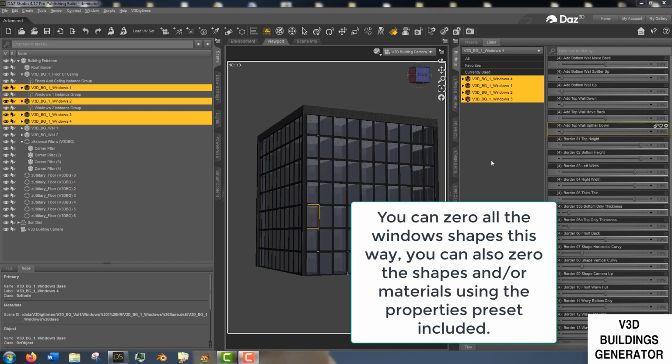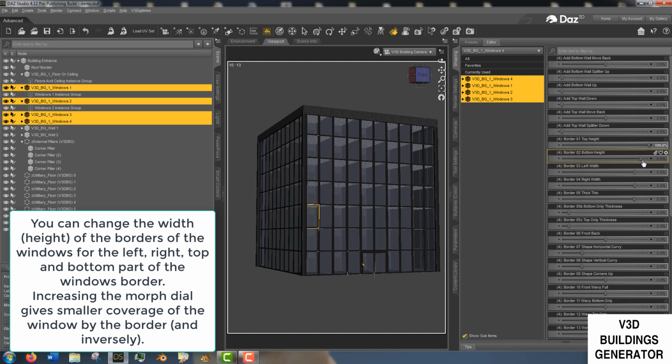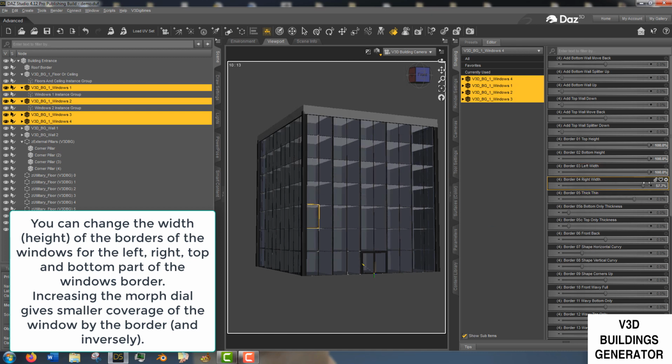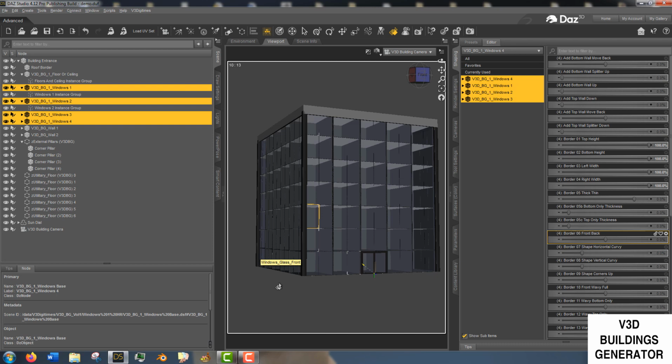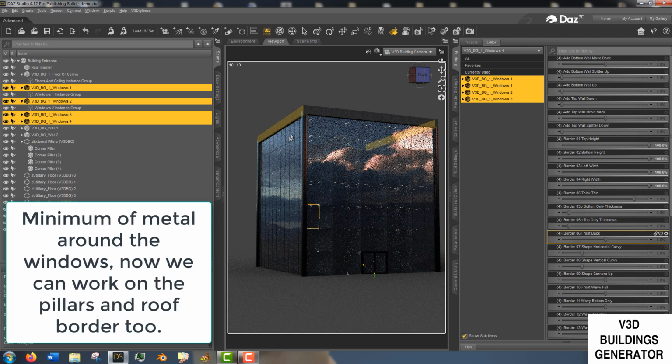For instance, I want the black metal borders to disappear as much as they can. So I work on the border height and width. The top height here is minimum, the bottom height is minimum, the left width is minimum. You see this on the render. Of course, since I record the video at the same time, it's a little bit heavy for my old video card. Okay, so this is the minimum of metal you can have in the building. You see it here, you guess it here. Here you almost don't see it anymore.